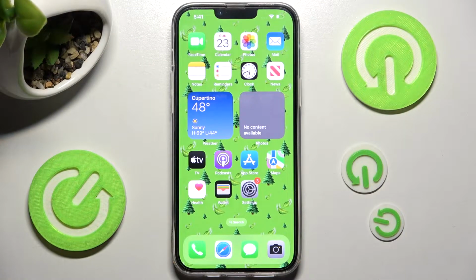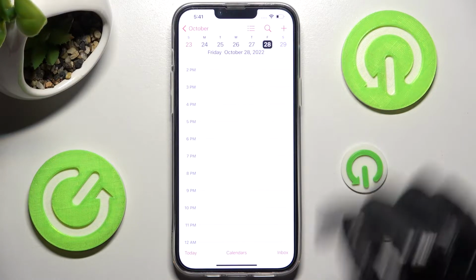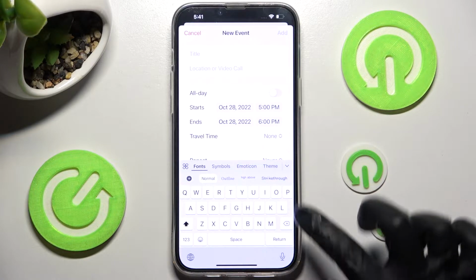First of all, you need to find Calendar app and click on it. Now pick a date by tapping on the chosen one. When you're ready, you can add your event by choosing this plus icon at the top right corner and customize it however you wish to. For example, add a title.